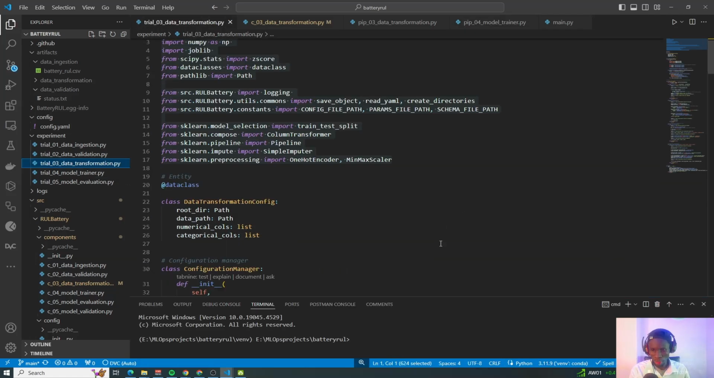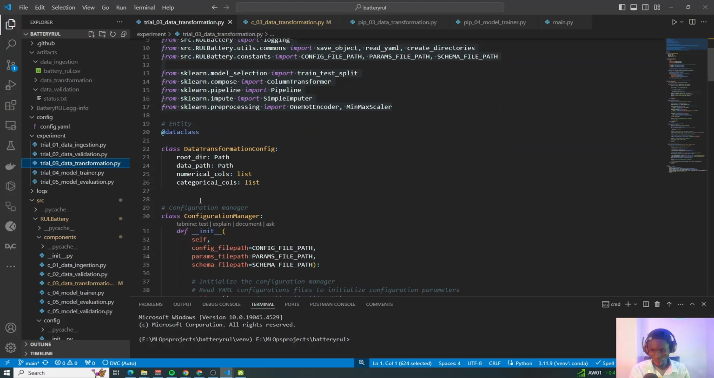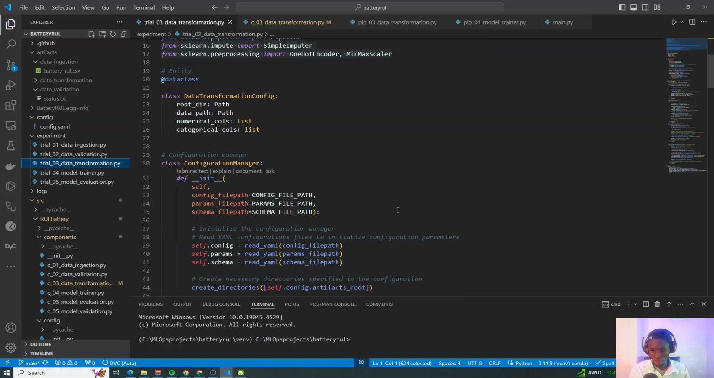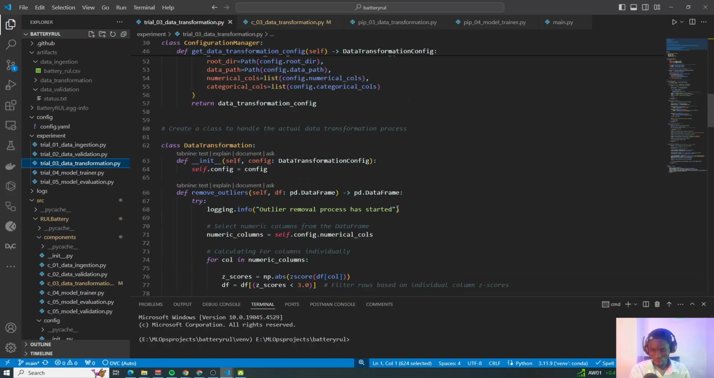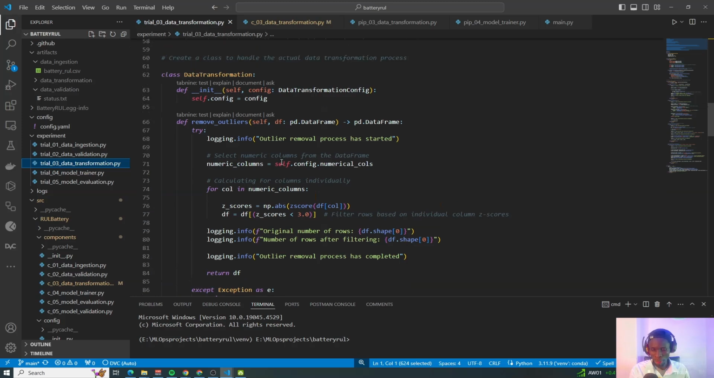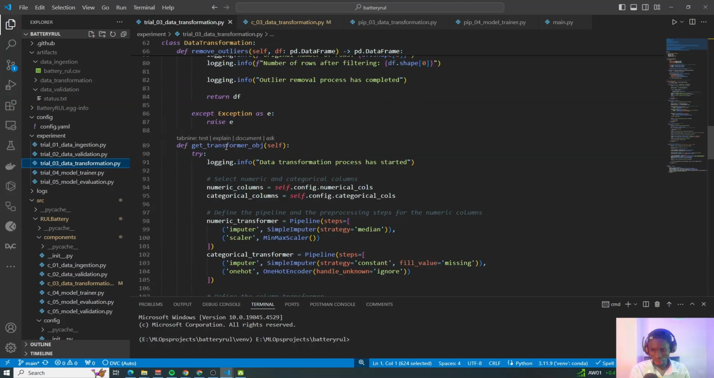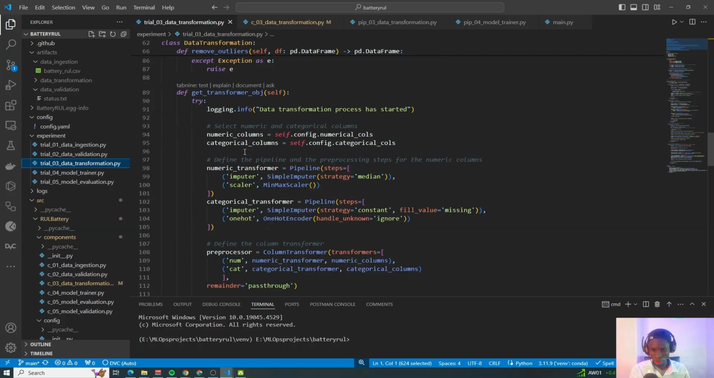As you can remember, we started with the entity. We created our entity configuration manager. Then after that, we moved to the data transformation. This was the class that will actually handle the data transformation process. We did that, and I remember we did something to do with the removal of the outliers. Then we created a method to get the transformer object, and under this we were doing operations.